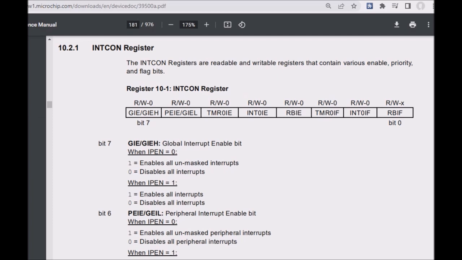Register 10.1, the INTCON register: GIE/GIEH, PEIE/GIEL, TMR0IE, INT0IE, RBIE, TMR0IF, INT0IF, RBIF. Readable, writable, they all seem to generally say the same thing, except this last one has an X here.